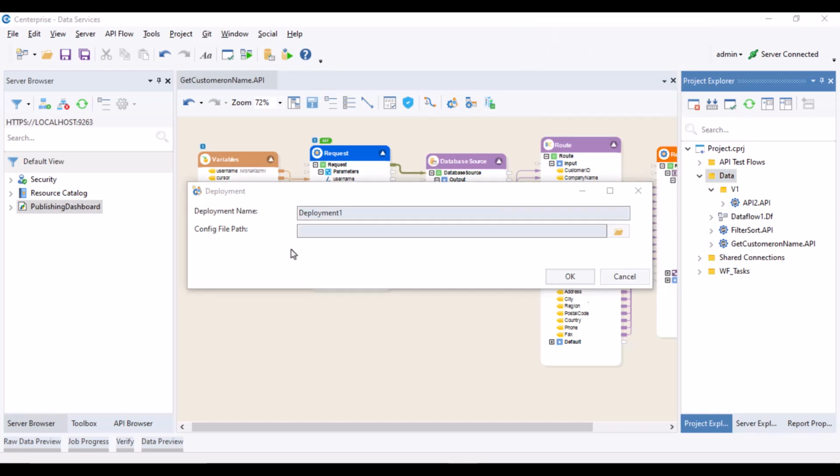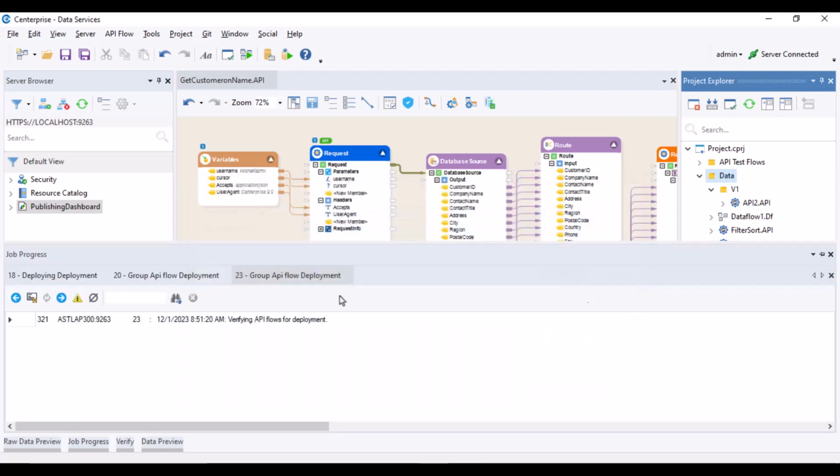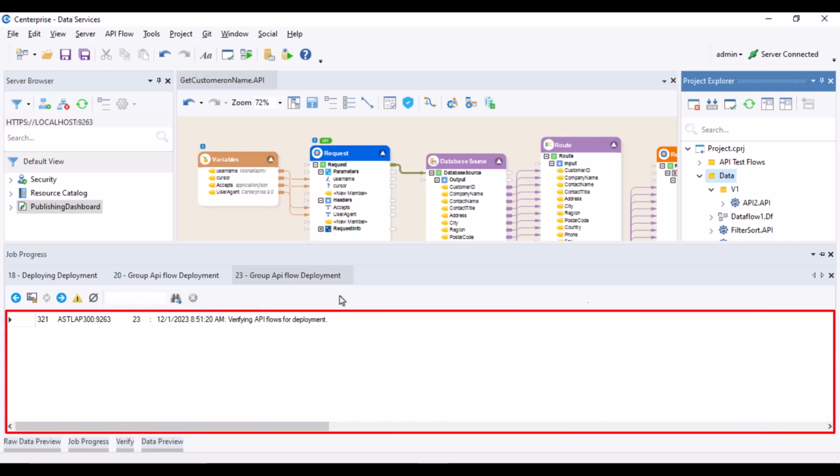After selecting the option, the deployment window will appear like this. Here, we will write the deployment name and click OK. Once selected, all API flows are verified in pushdown mode before the deployment is created. The success or failure of the deployment will appear in the job progress window.